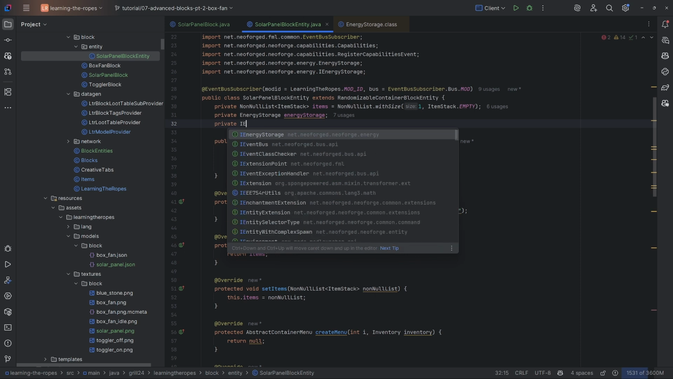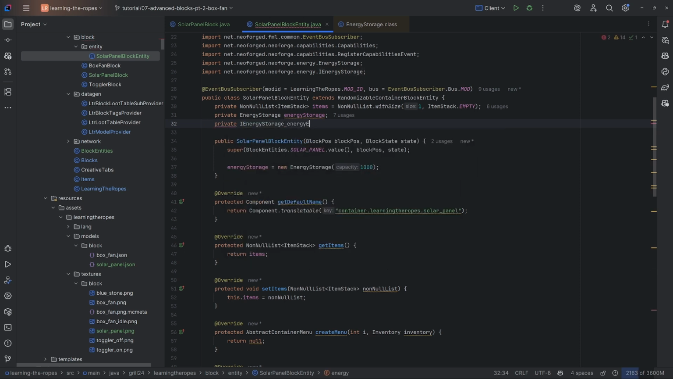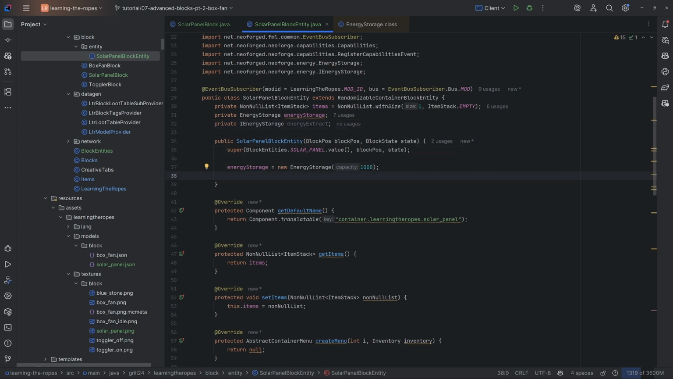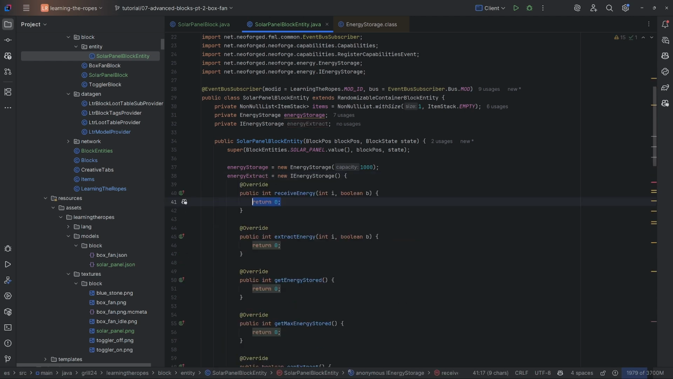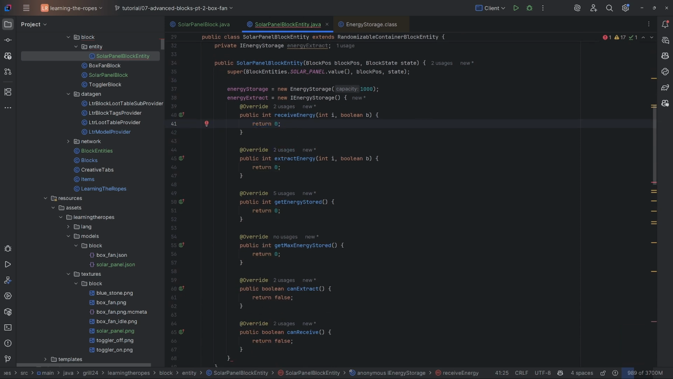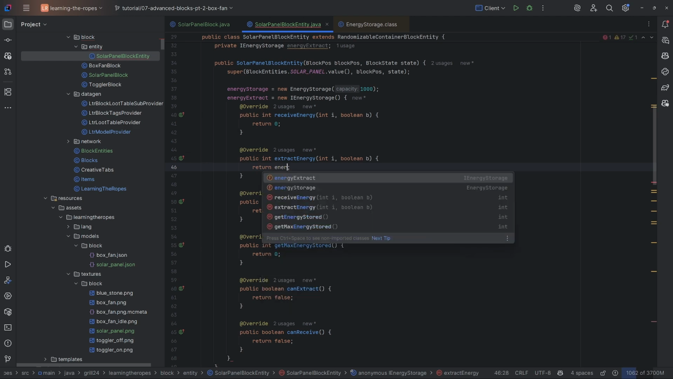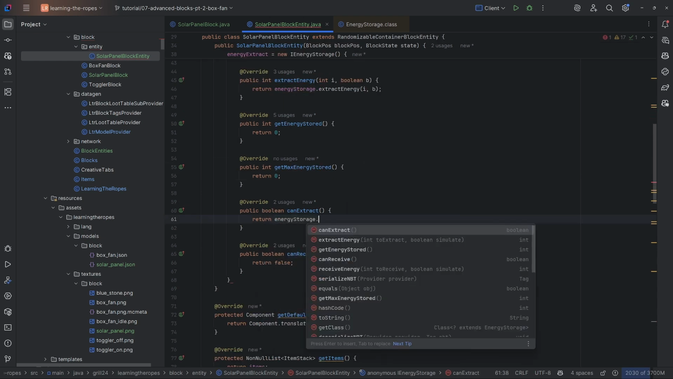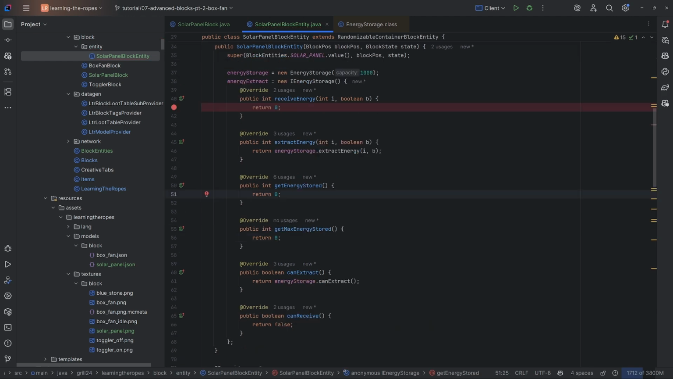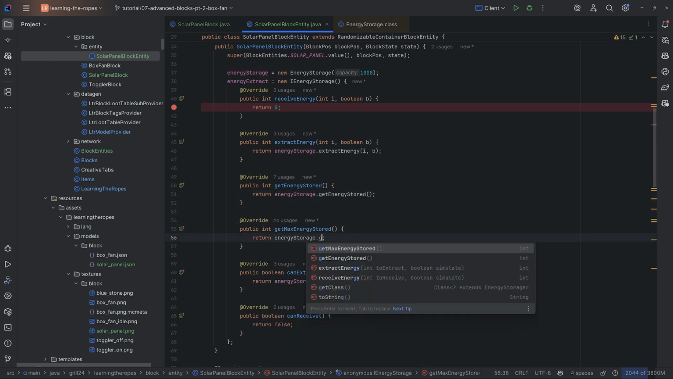I'll add a new IEnergyStorage to our block entity. We'll call this energyExtract. Now in our constructor, we'll initialize this. We're actually going to create a new anonymous class of this interface type. The receive energy will always do nothing, so it'll return 0. The extract is just going to reference our energy storage. For the sake of accuracy, let's instead return the energy stored inside of our main energy storage, and do the same thing for the max energy stored.